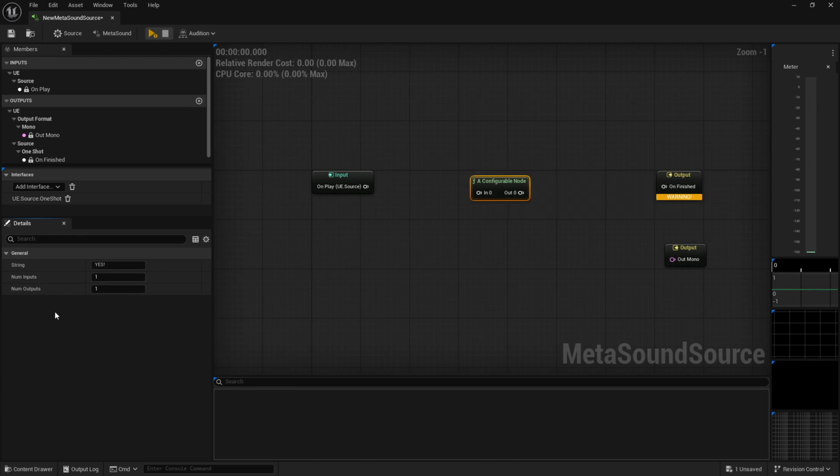And over on the left in the details, we do have some options, and I do think this is really neat. So we can change the number of inputs and outputs on the fly. Now, all of these inputs and outputs by default are triggers. And maybe there's more to this on the back end in the C++ code. I'm not very fluent in C++, so I haven't really dove into that.